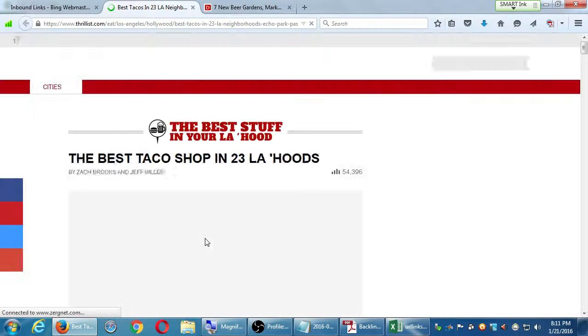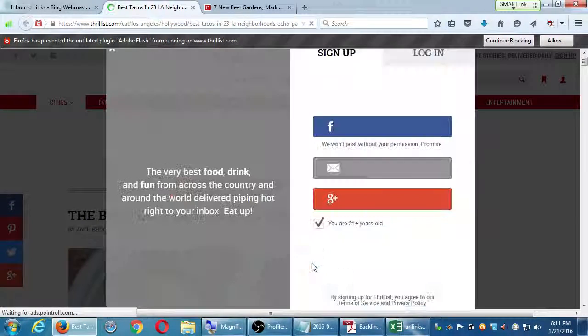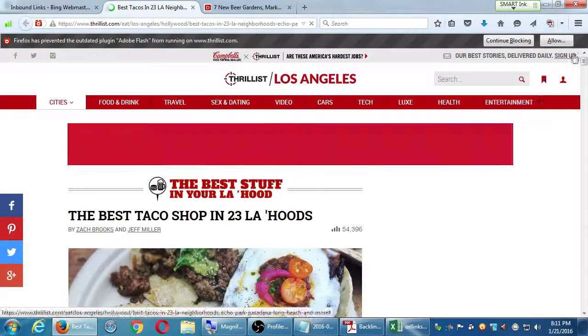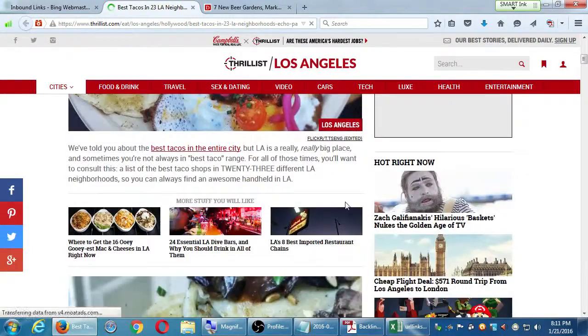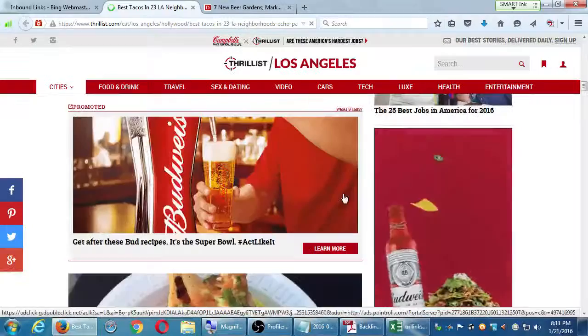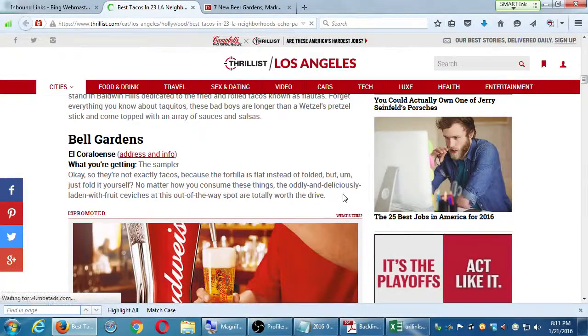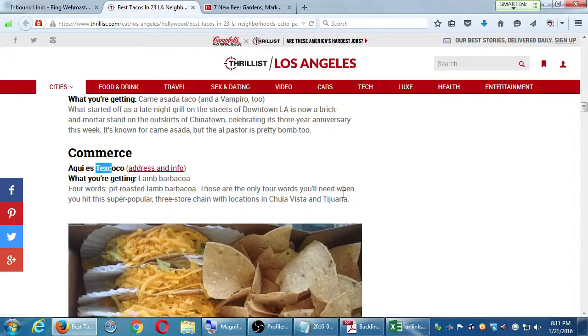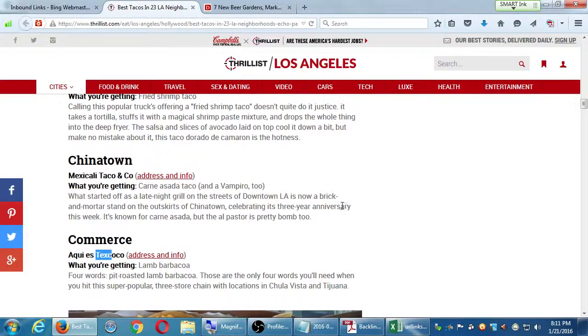So over here at Thrillist, the best taco shops in 23 LA hoods. Somewhere here, the client has a link. Right there, so a little free advertising from this blog, a little write-up, and a link back to the website. This is another big professional site. That link is very much appreciated. Quality websites linking to my website, my client's website, raising the quality of the client as well, raising their presence on the social, raising the presence on the search engines.